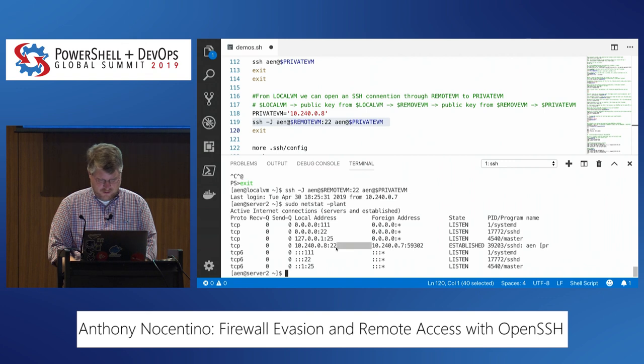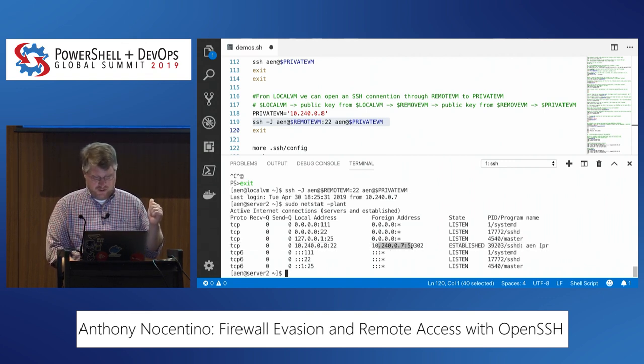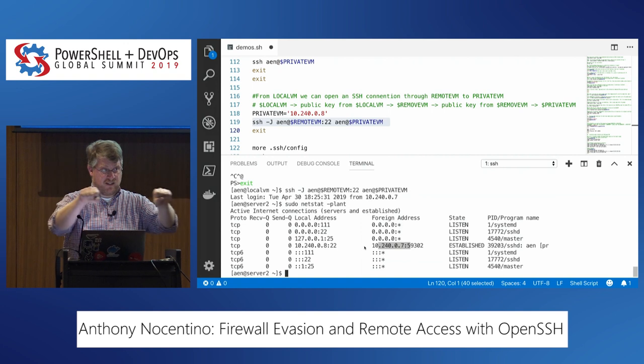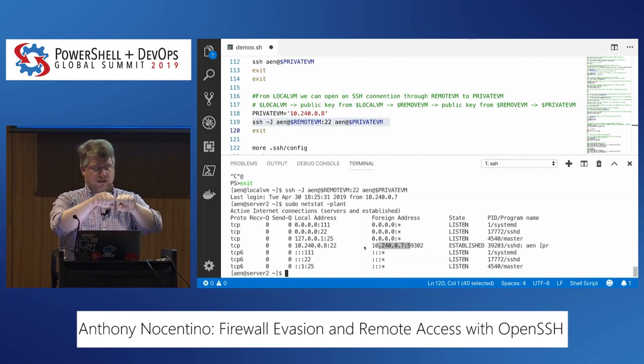So this is on server two. And so it sees the TCP session is established from the intermediate host. Yeah, because it's two, right? So it's a brand new connection, but the magic is happening by SSH basically sending the traffic through for me.